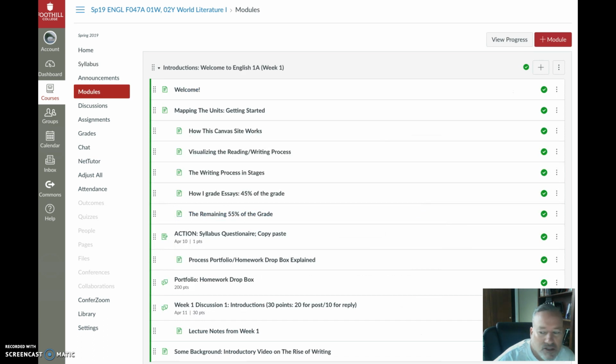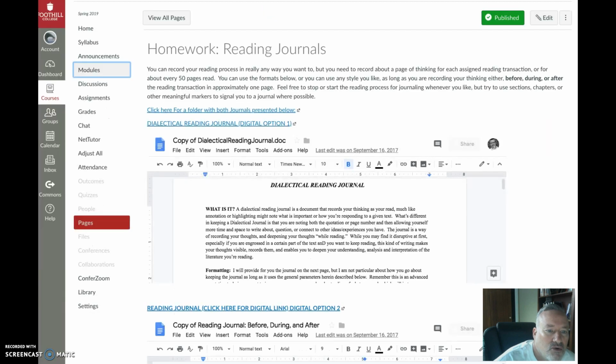Also, the next link here to go through is the modules. The modules is a sequential way through the website, so you can also use that as a way of getting through the website. It just takes you through step by step, week by week. So if you prefer checking off every box as you go, you can go through the class that way too. And then what I want to talk about now are the journals.